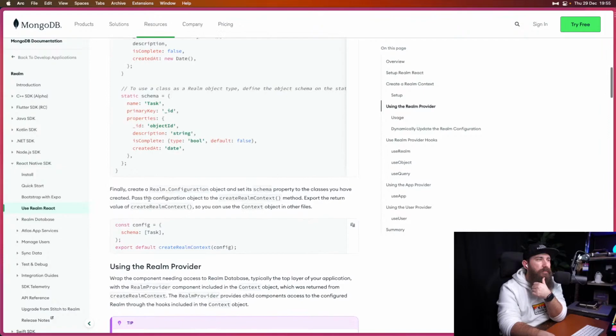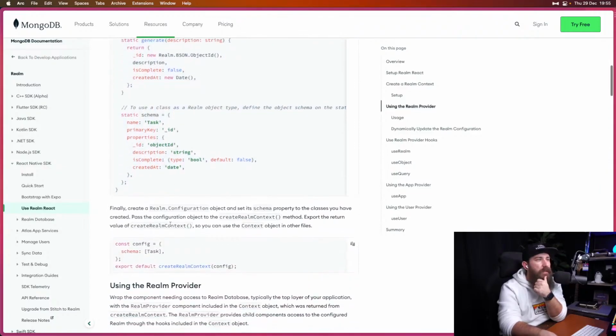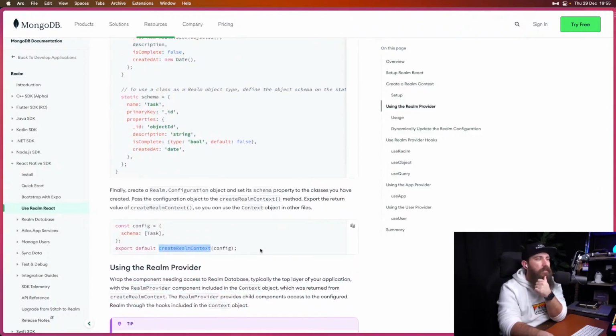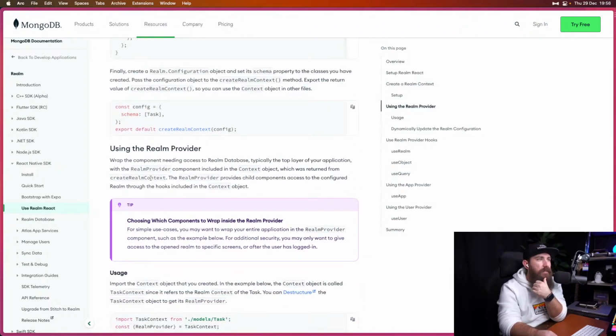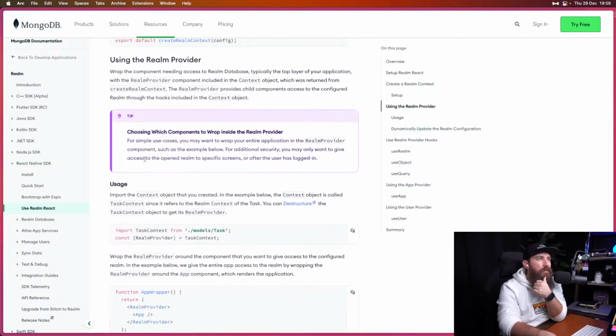That's pretty much it. Finally, create a Realm configuration object and set its schema property to the classes you created, so an array of classes. In our case, we'll have the Category and Expense classes after we create them. And then we use createRealmContext to obtain the provider and the hooks. Then we go to the top level of our application, the top layer of the application.